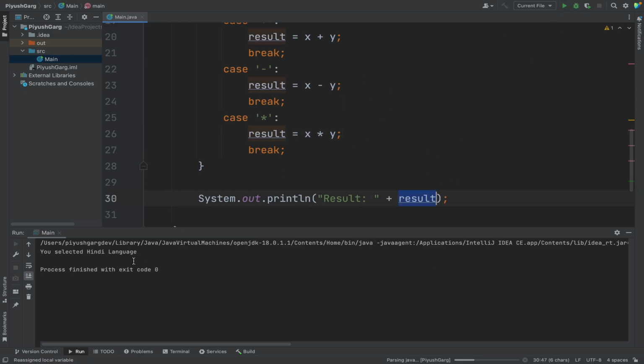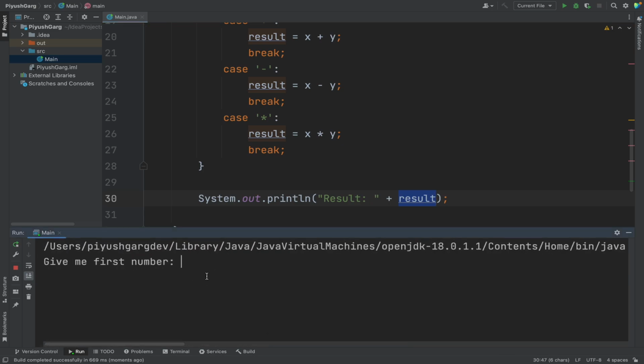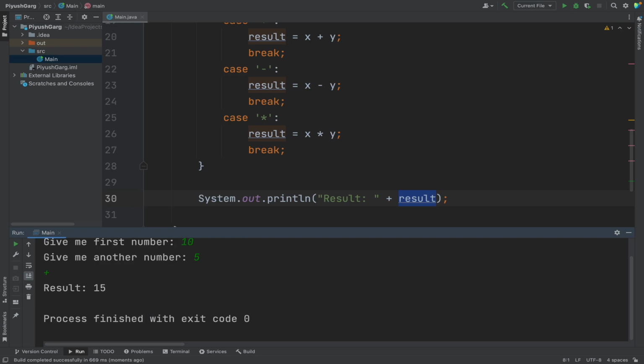So let's say I click on run. It asked me, give me the first number, which is great. So I say 10. Now it says give me another number. I say 5. Now it is asking me for a symbol. Let's say I give a plus symbol. So what am I getting? I'm getting 10 plus 5, which is 15.